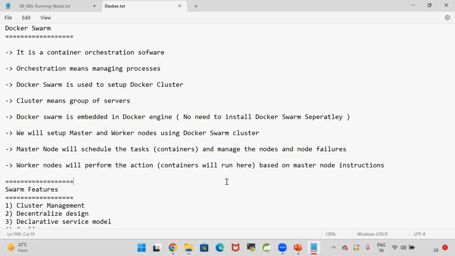That means I want to scale up containers. Currently, my application is running 2 containers. I want to run that in 4 containers. If you want to scale up and scale down your application containers, then you can go for Docker Swarm. This Docker Swarm will run based on a cluster.